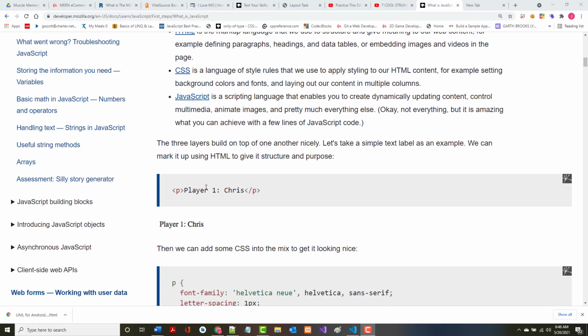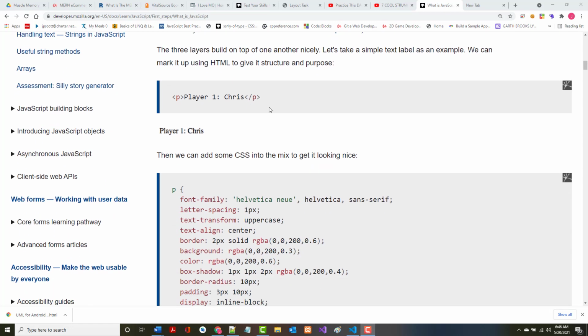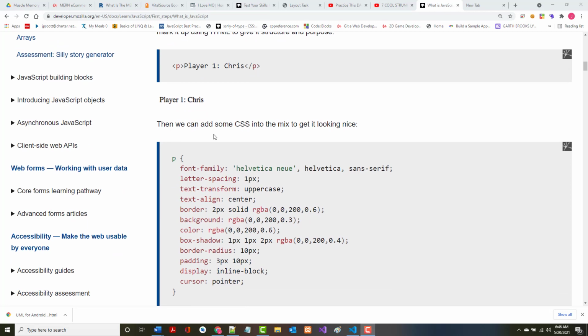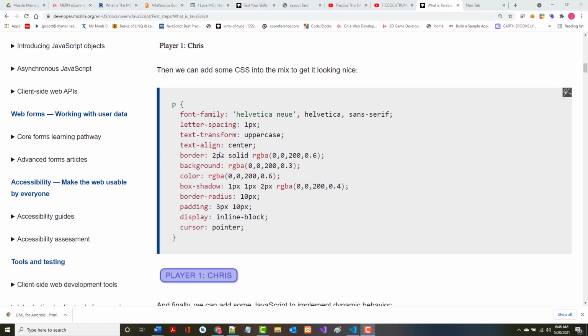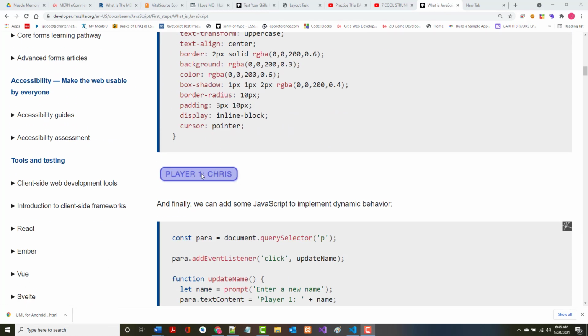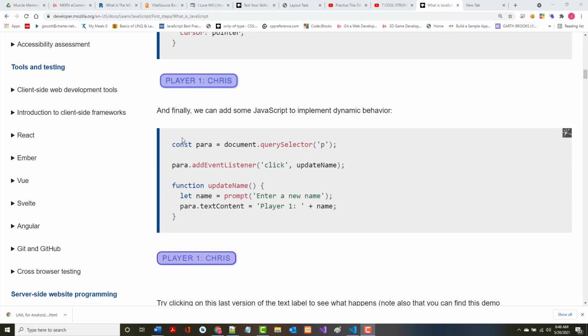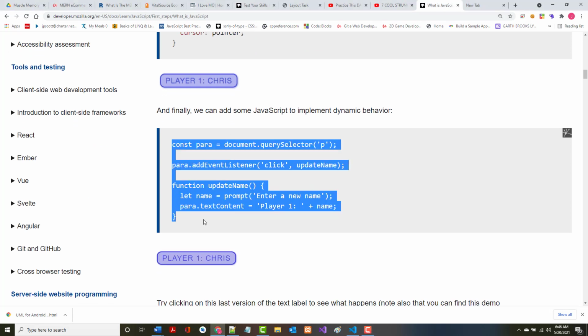We can mark up HTML to give it structure and purpose. So we've got a paragraph here that says this. Then we can add some CSS to that paragraph. When we get done, it looks like this. Finally, we can add some JavaScript. Now, this may be the first time you've seen any JavaScript. If that's the case, don't let it throw you, because we're going to go over what stuff like this means.